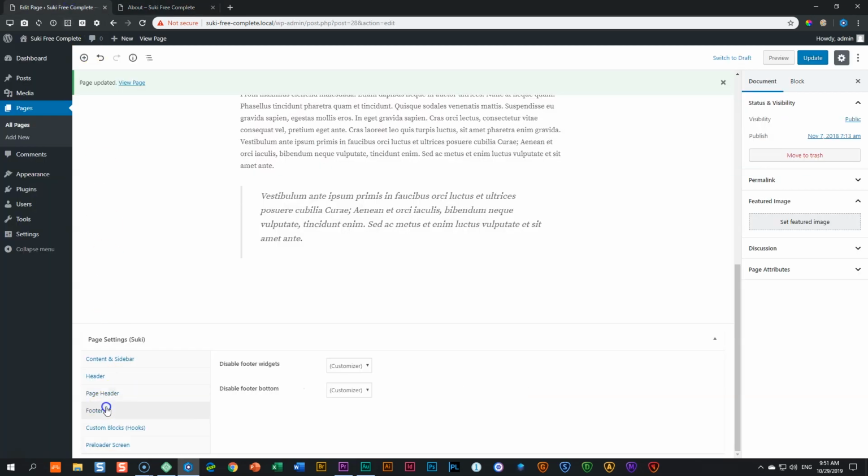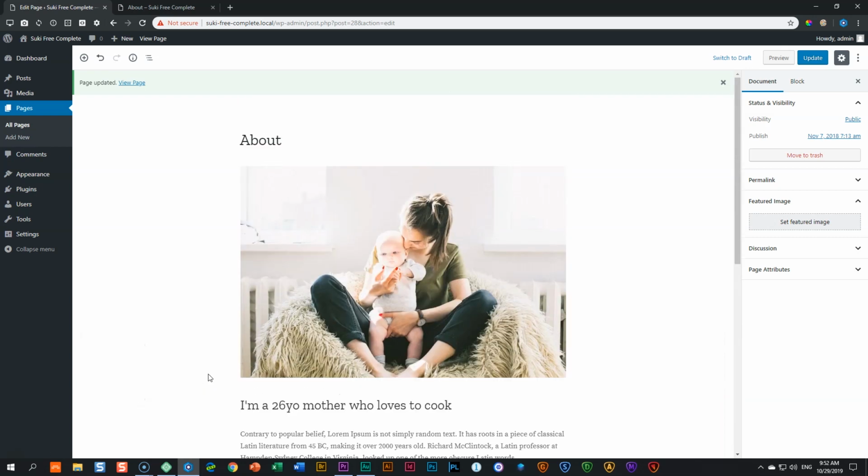The other features that we have here are like footer. You can disable your footer and your widgets. And then you have also custom blocks and preloader screen. And these are all pro features. So this is the individual control that Suki allows you over the various pages.